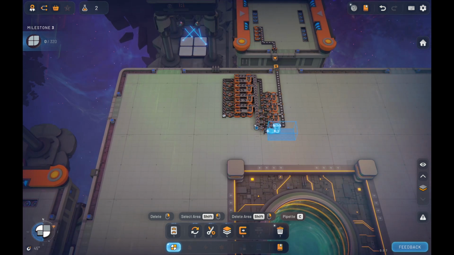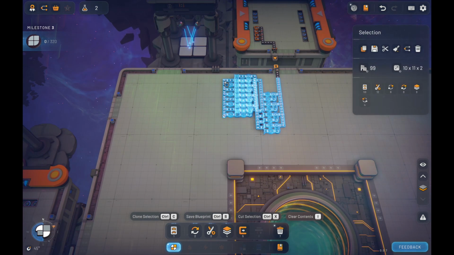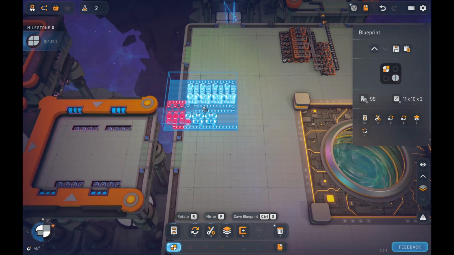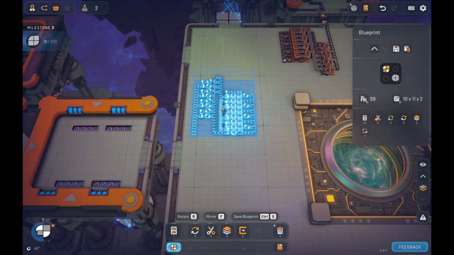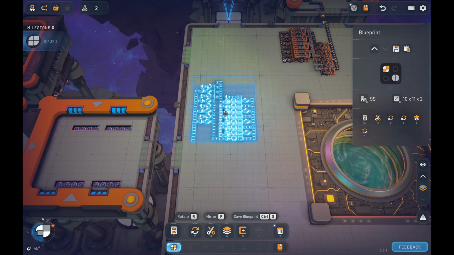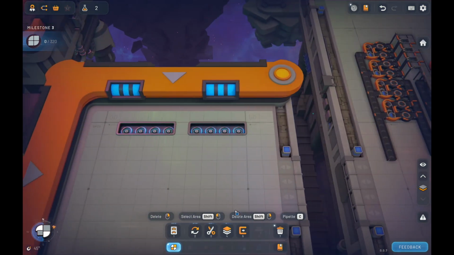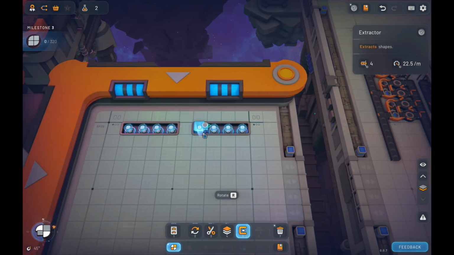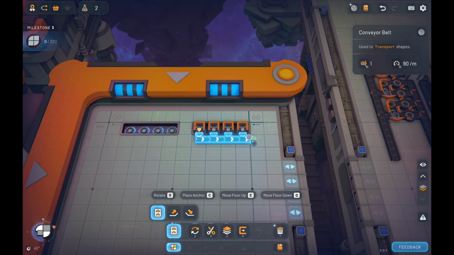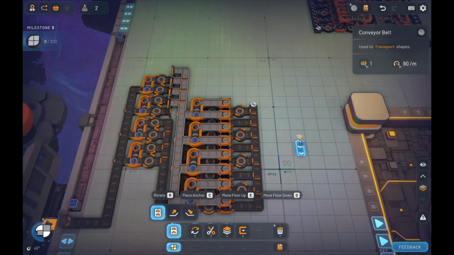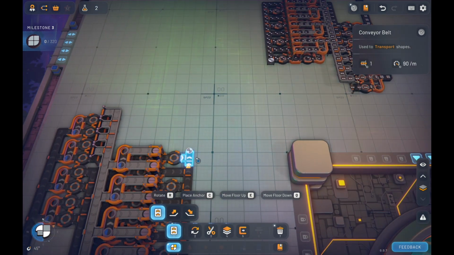Cool. Now watch this. I'm going to take that, I'm going to copy it, and I'm going to rotate it like so and plonk it down. All right, get some extractors going. And look, that makes that.